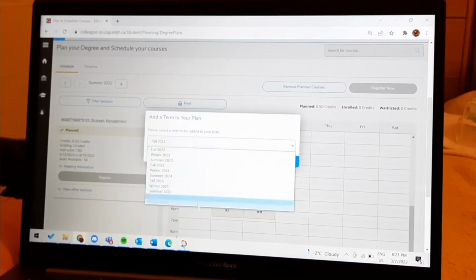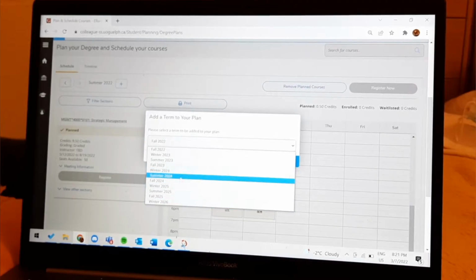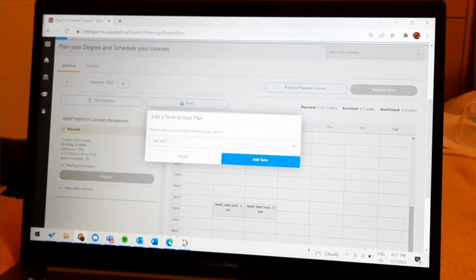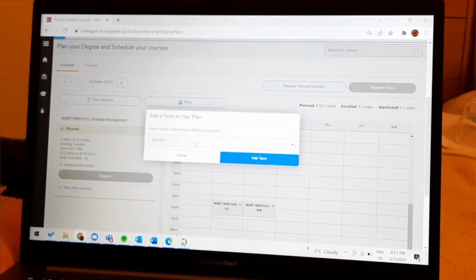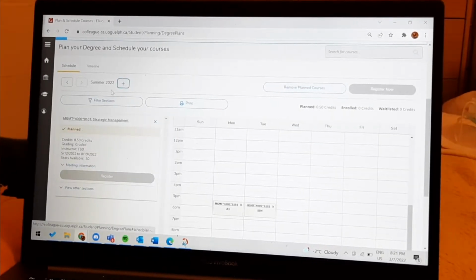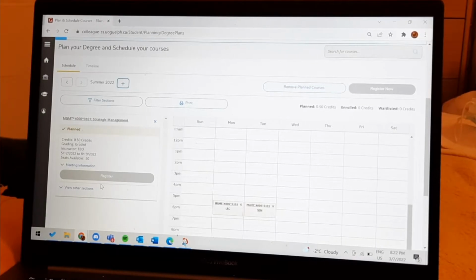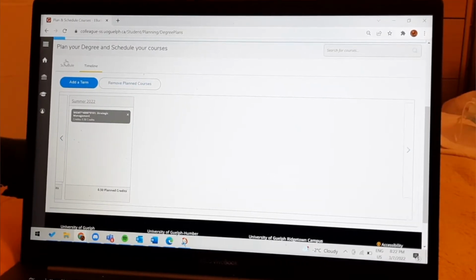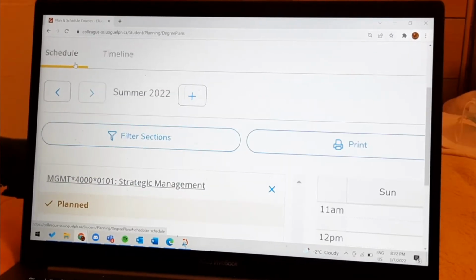And you can select from this whole list of terms. For some reason, if I wanted to add winter 2026, I could, but I don't want to do that. So I could add fall 2022, and then I would just click add term, and that would populate in. I'm not going to do that because I don't need a fall term. This will be my last semester here this summer. But the second way that you can add a term is by going into the timeline. So that's up here by the schedule.